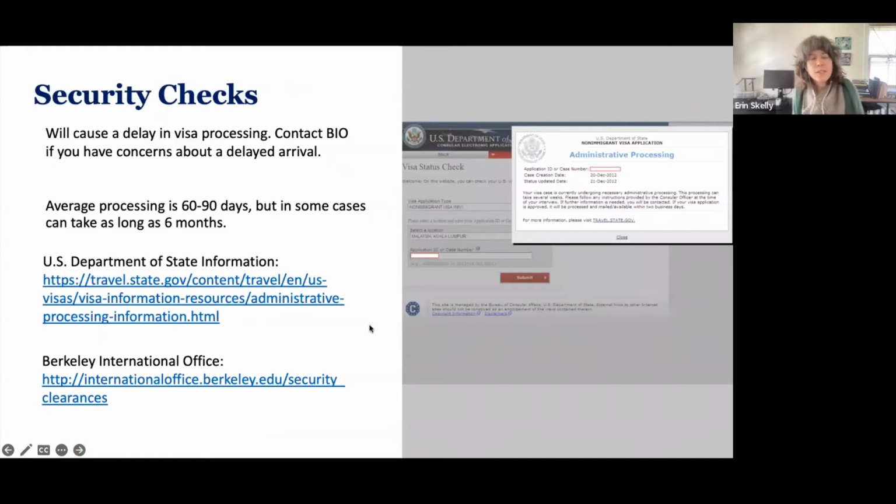And then we do get questions about security checks. So some of you will be selected for what's called administrative processing. Basically, this is a delay in visa processing. If you have concerns about delayed arrival because of administrative processing, check in with us and let us know. We'll want any documentation that you received about the administrative processing. The average processing can be 60 to 90 days. Sometimes it's a couple weeks. Sometimes it can take as long as 6 months. Unfortunately, there is nothing you can do if you receive administrative processing. You just have to wait out the process.